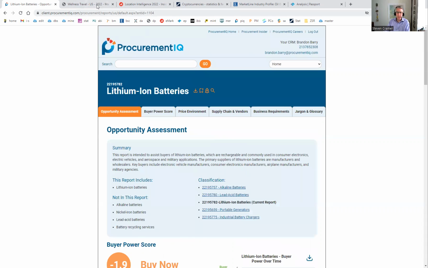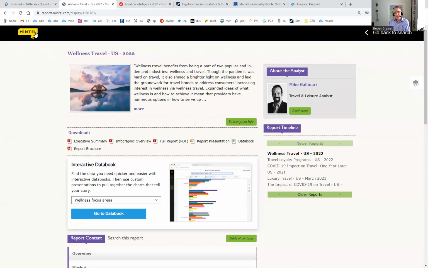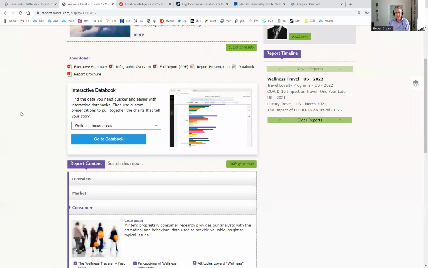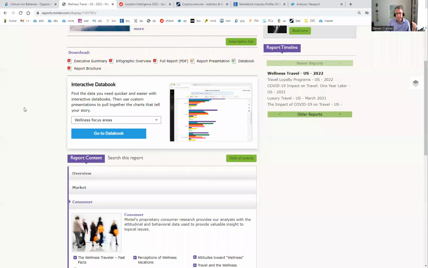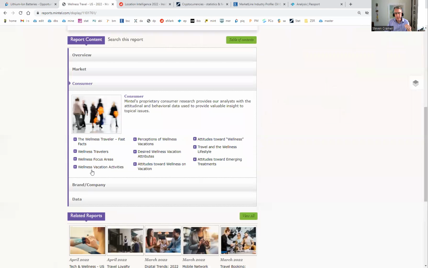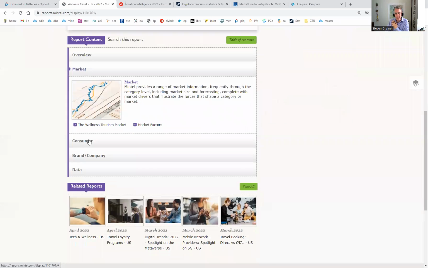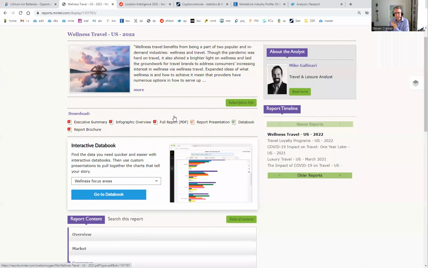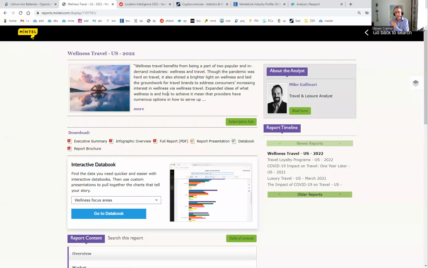A few other examples. The Mintel database I usually describe as a marketing database, not an industry database, but it covers industries that are consumer in focus, such as wellness, travel, retailing, food, and restaurants, among other examples. There are 5 main chapters. Each of them has many sub-chapters, and you can download the whole report up here. So use Mintel for consumer-oriented industries.